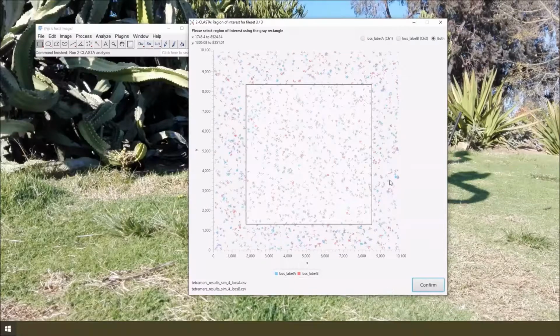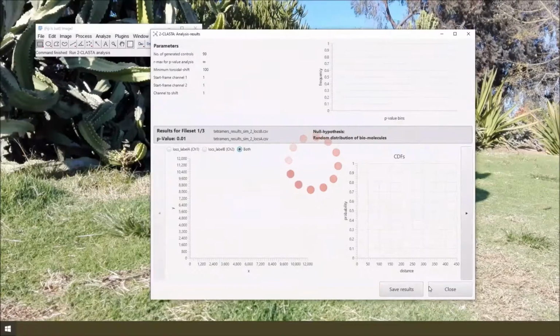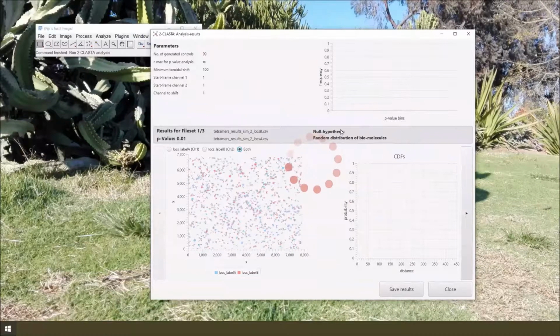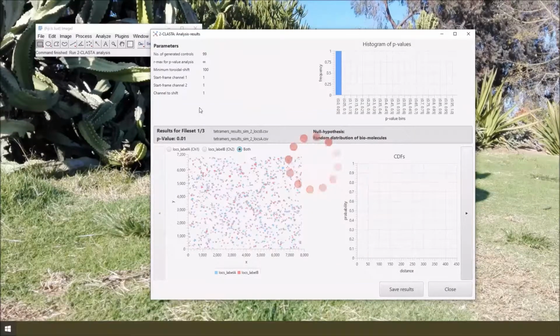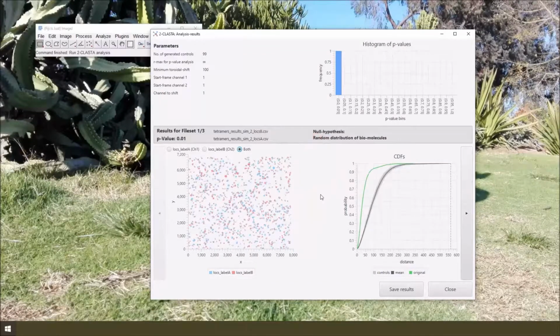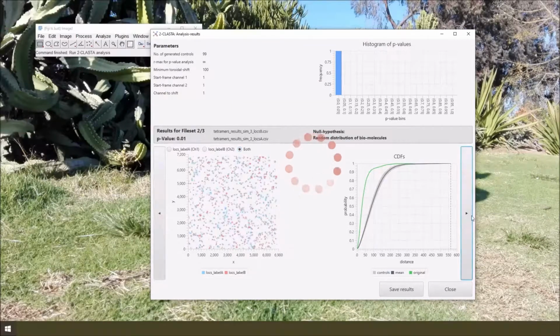If you're done with all the data files, you can click Confirm, and you will be taken to the results window, where you see the parameters that you set, and the histogram of all the p-values that were obtained. Here you see the results for each individual file set with the localization data and the cumulative distribution functions of the nearest neighbor distances. With the arrows, you can browse through the file sets. If you're done, you can save the results to a folder on your computer, and in the end close the window.